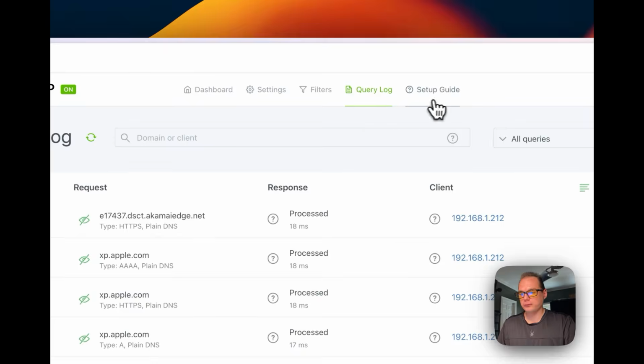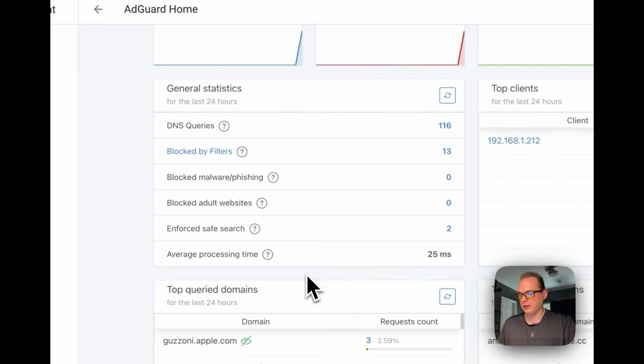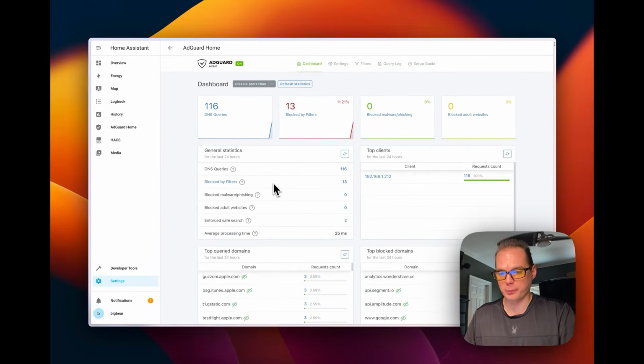So that is how you get AdGuard Home working on Home Assistant. So I hope you enjoyed this tutorial on how to get AdGuard Home set up. If you don't see the IP address on the setup guide, your local IP address, you just need to make sure you have the static IP set inside the Home Assistant, and then you go into the add-on and go to AdGuard Home, and then restart the AdGuard Home, and it should have the IP addresses in the setup guide.